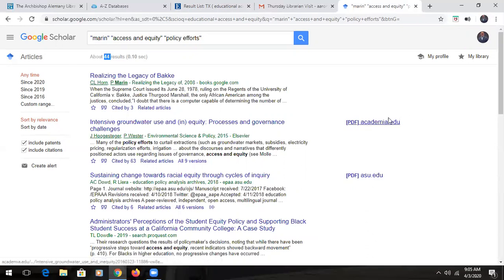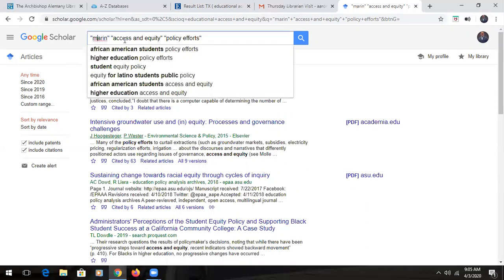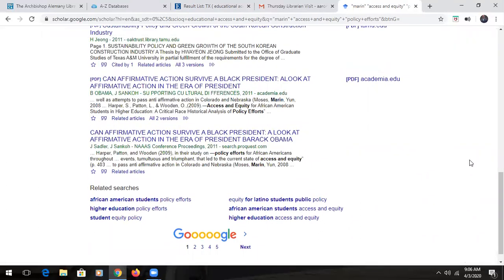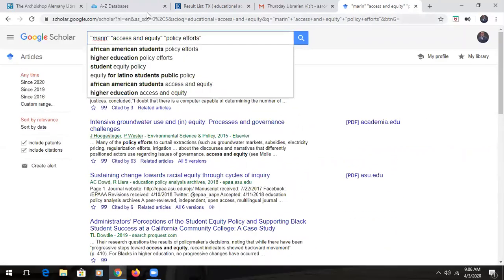When we get into the city level, I'll show you one more thing before we close up this lecture. But you get the idea. Marin, access, equality. You could limit it further, African American students, Marin, or Latino students, Marin. Back and forth between the databases and Scholar until you find articles that you see to be relevant.